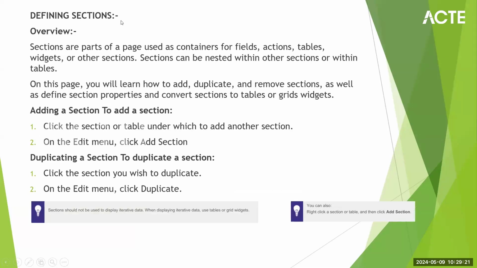Okay, next topic, groups is done. Now section. Sections are part of the pages used as containers for fields, actions and tables, widgets, or any other section. So sections can be nested within other sections within tables.